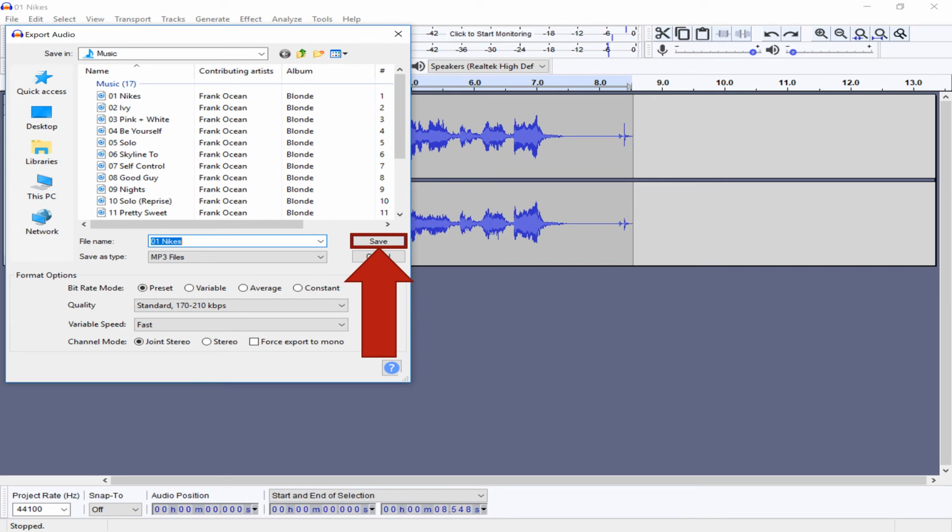A File Explorer window will open, and you can save the file in your desired folder. We will save it in its original folder.